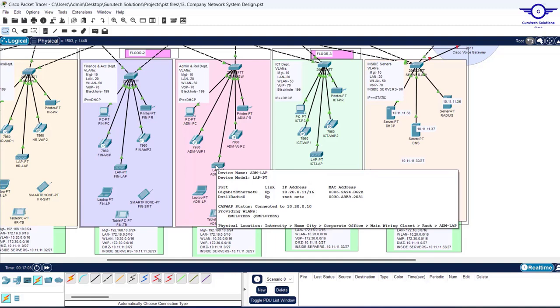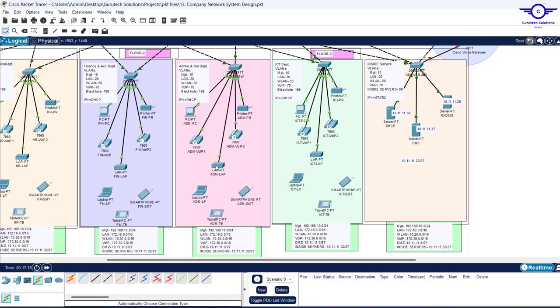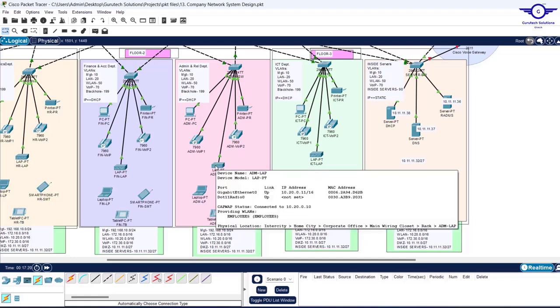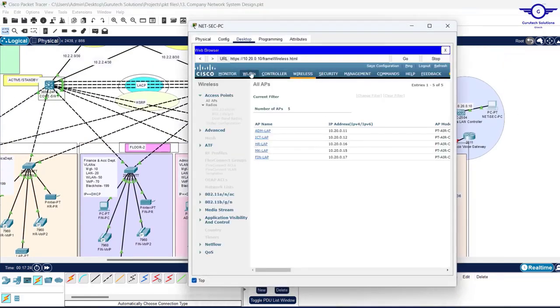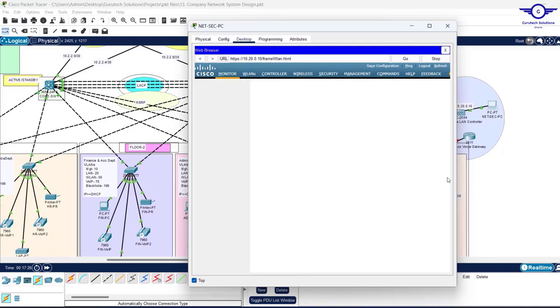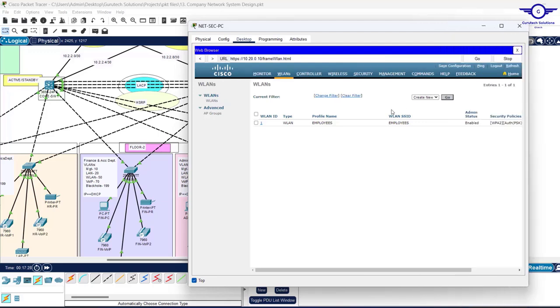Now, if you go to any access point and hover your cursor over it, you'll see it has an IP address. Then the CAPWAP status is connected to the wireless LAN controller 10.20.0.10, along with the provided VLANs. The VLANs are just the Wi-Fi networks that we've just created. We've only created one, which is employees. So let's create 3 more and come back to check again, right? To create other VLANs, just come to VLAN and expand it a little bit.